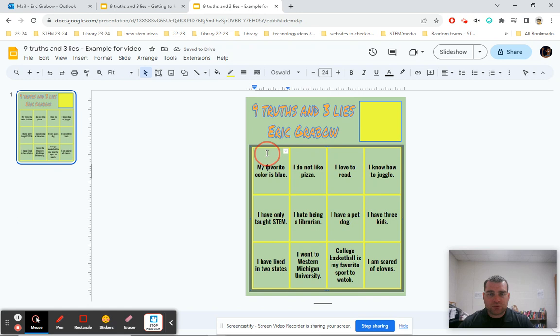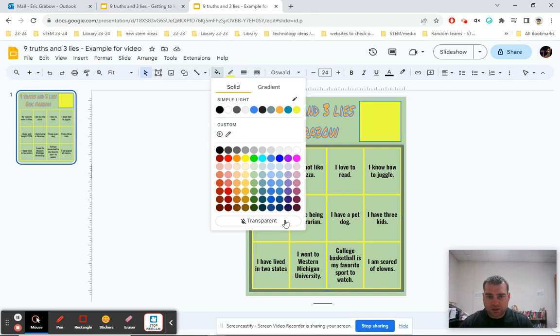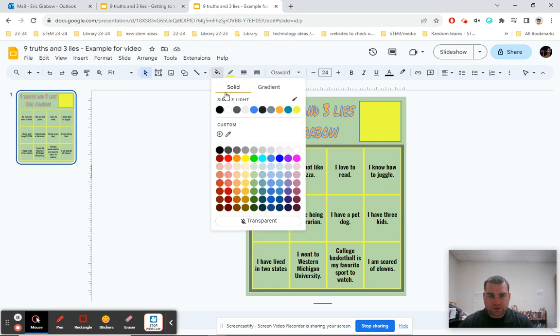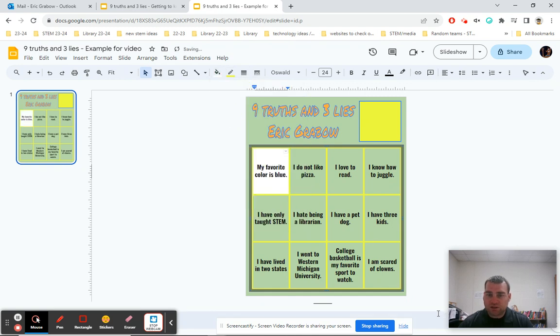Now, you'll notice that right now, this background of this slide is transparent, right? Like you can just see right through it. So let's say I wanted to change this slide, the background color, to white. That's how you do it.